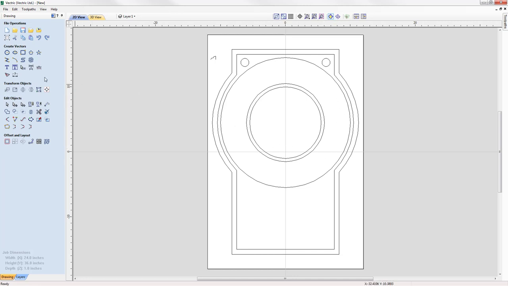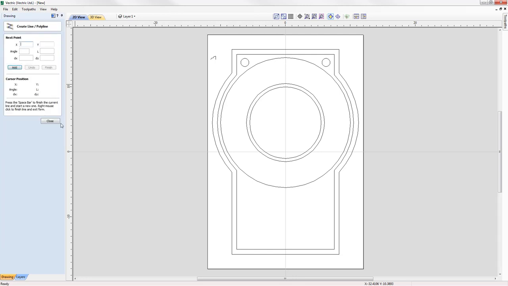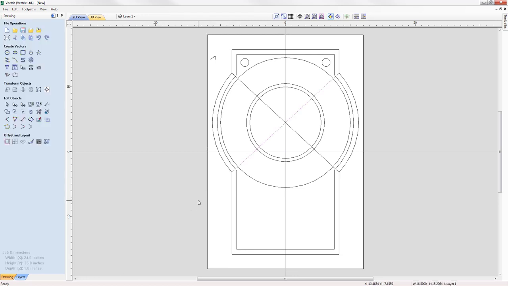So to do that, let's go ahead and go into the draw polyline tool. We're going to snap to this point here, so I'm just going to click my left mouse key, and then I'm going to drag this down and snap to this point here, click to accept that. Using the space bar on the keyboard enables me to create a new line, in which case I'm going to snap to this point here, and then snap to that point there, right click to come out of the polyline tool. And you can see now I've got my circle divided up into four segments.